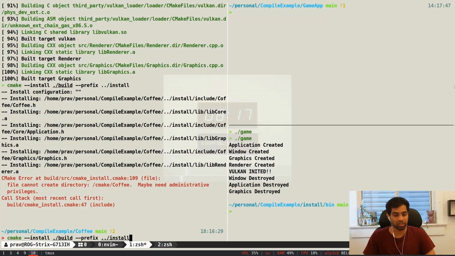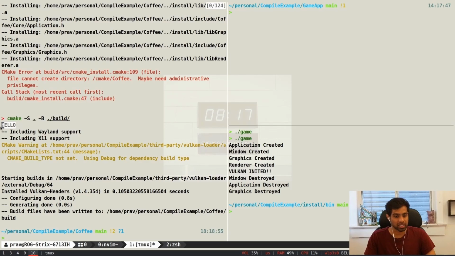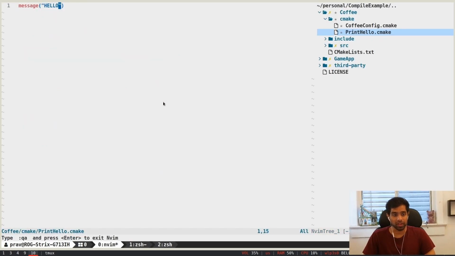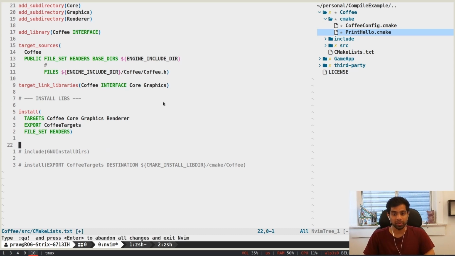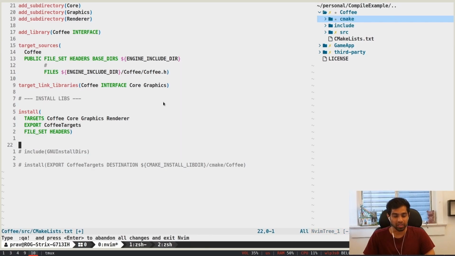So to show you that's what it is, I'm just gonna compile this again. All right, so look at this. It says hello, right? It says hello because it's bringing in all the lines from this file and pasting it here. So that's how it works, all right? So I'm gonna delete the print hello CMake. I'm gonna keep this, right? I'm gonna keep this because I need this in the future.